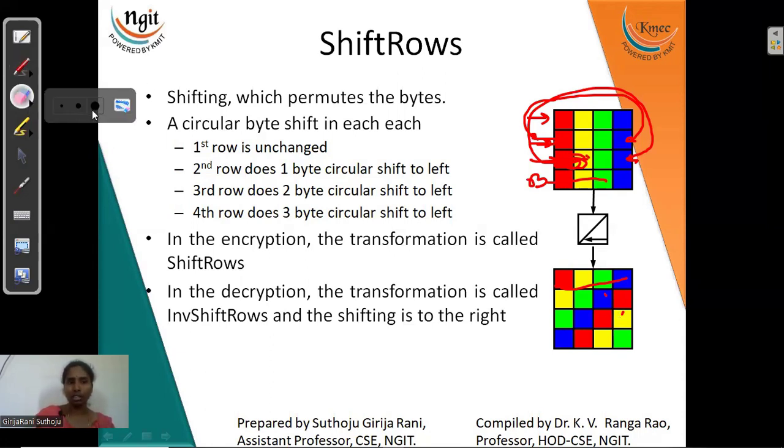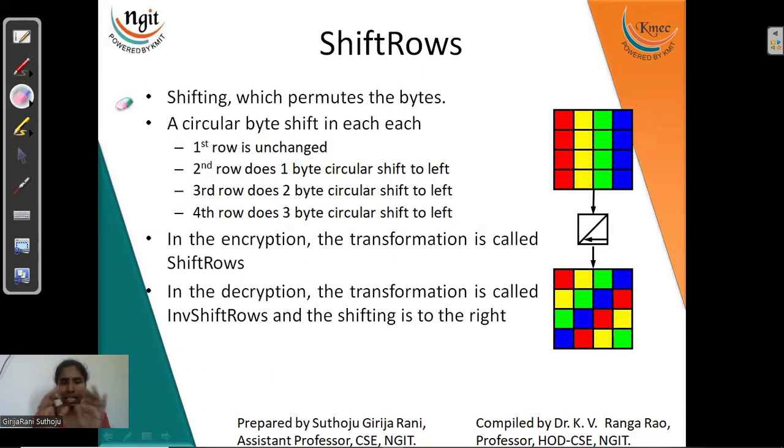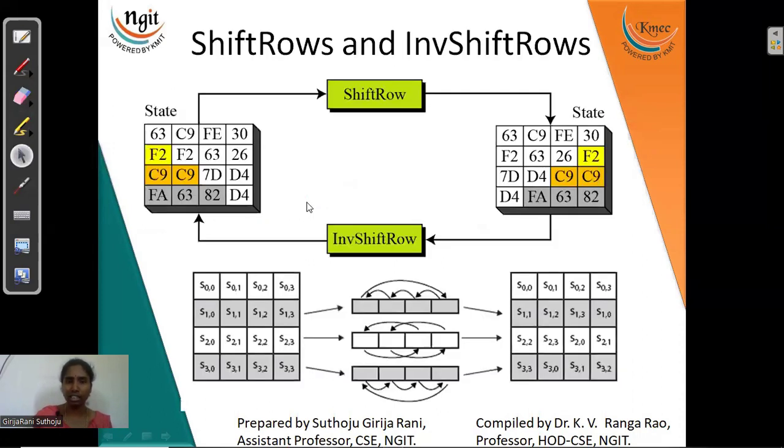Very simple concept. Just having a state 4 by 4 matrix in our hand, just start applying. Row 0 means no shift. Row 1, 1 left shift, circular left shift. Row 2, 2 times circular left shift. Row 3, 3 times circular left shift. That's it. Got this? So this is very simple.